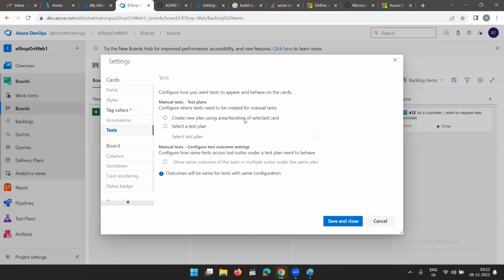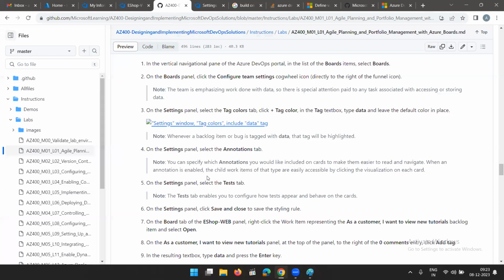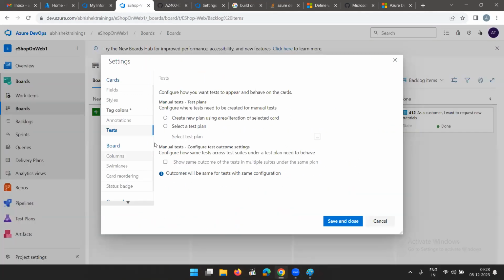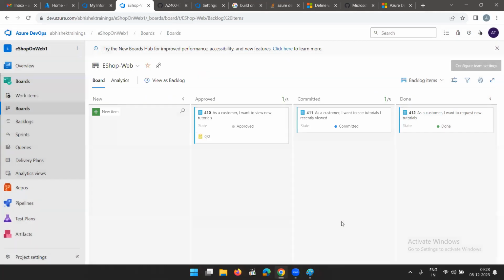You can go to the test. You can select the test plan if you want, manual test plan. So create new plan using area, iteration and selected card. Select a test plan. Manual test, configure test outcome settings, configure how the same test across the test suites under a test plan needs to behave. So in the tests, you can select how to configure the test for the project. On the settings panel, click save and close. So you don't have to set all these things. You can directly save and close from here.